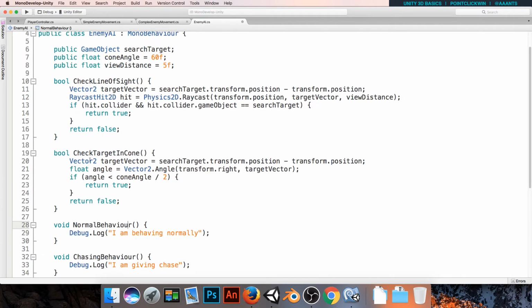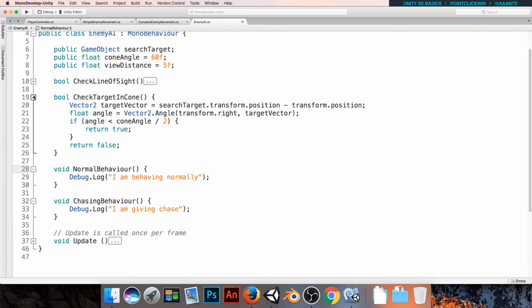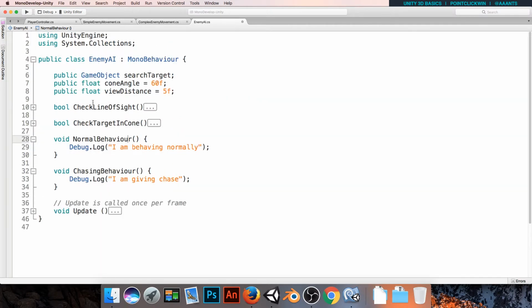I'm happy with the check targeting cone and the check line of sight, so I'm going to minimize them, and there's plenty of space there. We are going to add some extra variables. I was going to put these functions up closer to the top just so it's all together, but not to worry. So what we need to store is the behavior that we want the enemy to have normally and the behavior that we want it to have when it's chasing us.